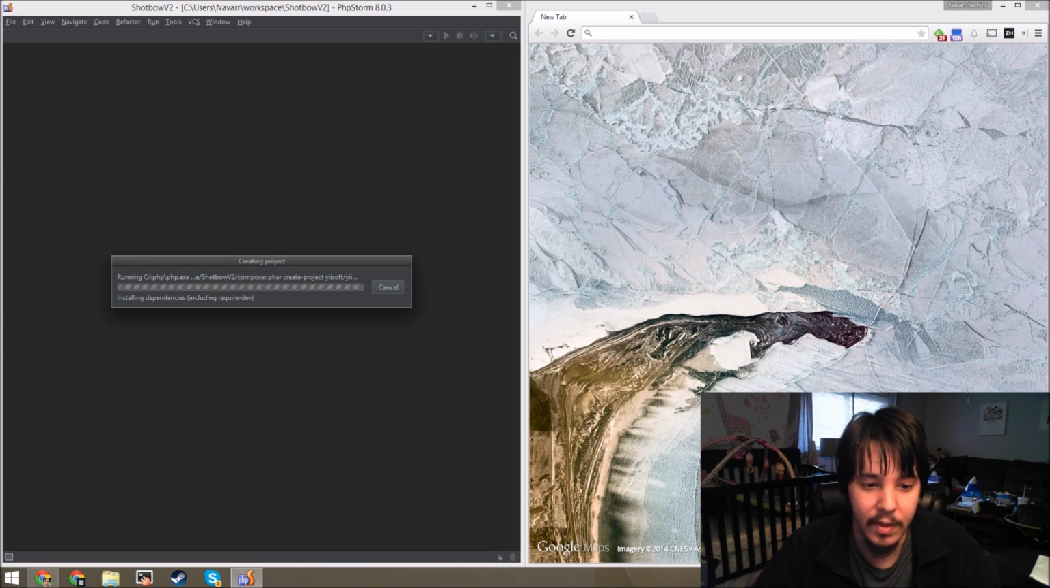I apologize for this being the boring part. It's currently installing the dependencies. Yii framework has a number of dependencies, most of them Yii, but also some stuff like PHPUnit for test-driven development, which we will not be getting into today, and related dependencies.